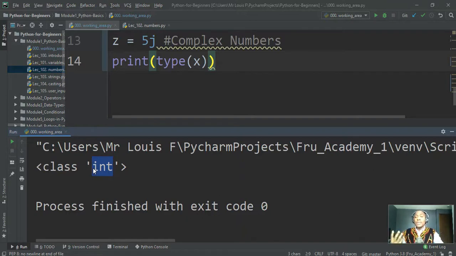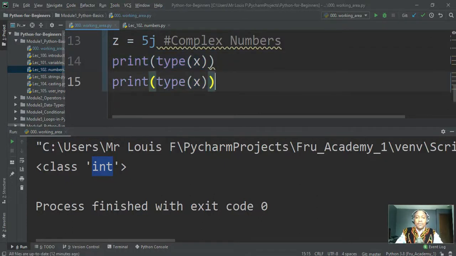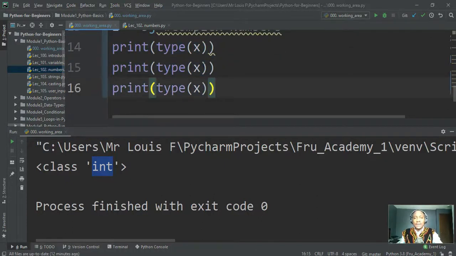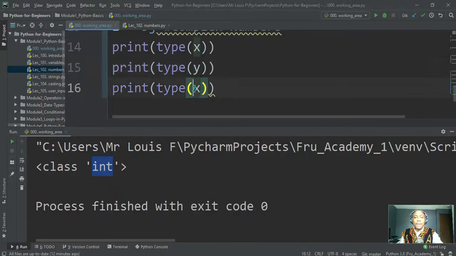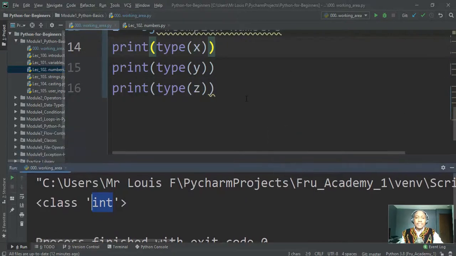So if there's something you're really not sure about and you want to know what the data type is, that's what type means. They call it data type. You can simply say print type of that number. The next one we can do, instead of x, is print type of y and z, and you'll notice now that y and z. All right, let me bring this back.